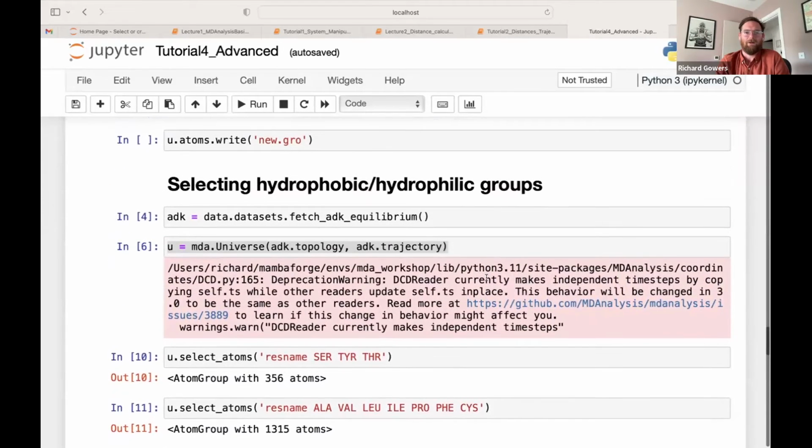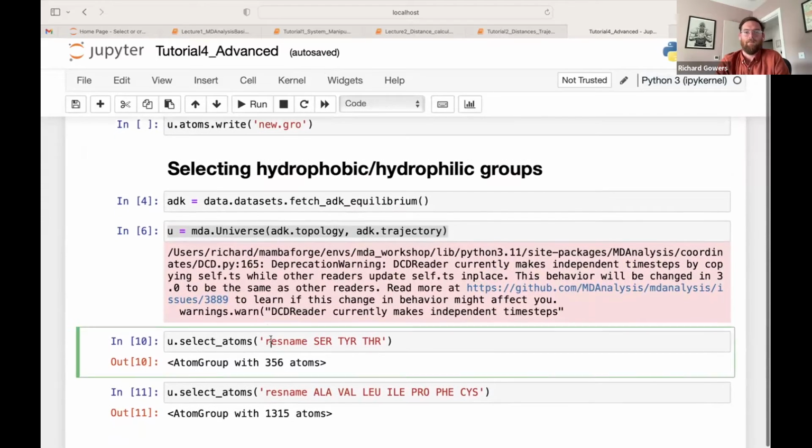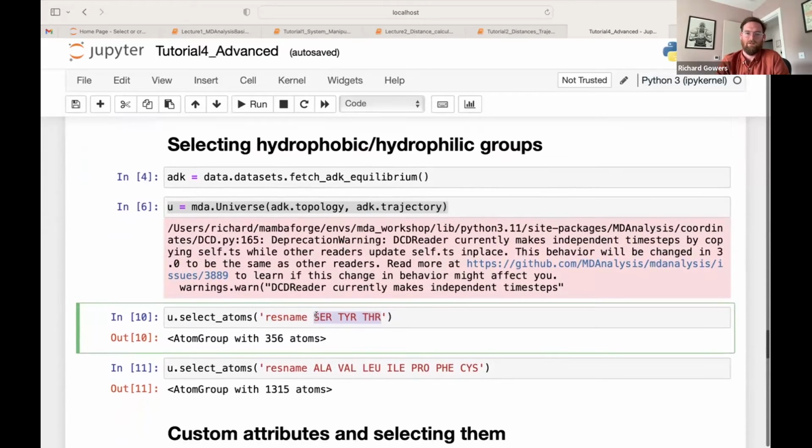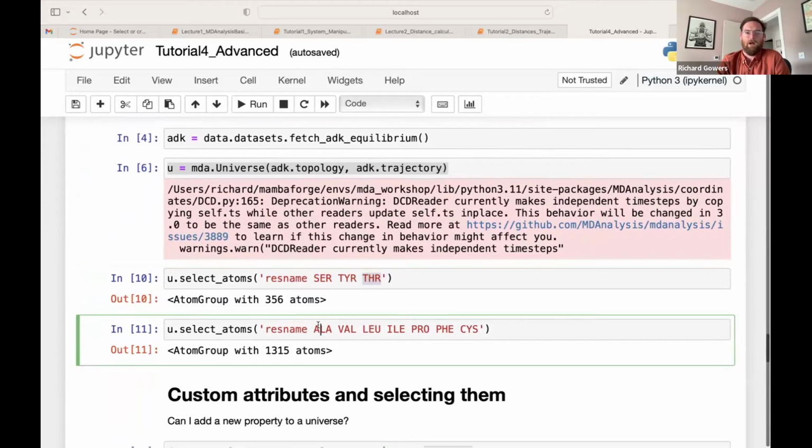The slightly easier question I had was, can you select hydrophobic, hydrophilic groups? I think one way of doing this would just be to look up which residues you consider either hydrophobic or hydrophilic, and you can put them in here. So I've done resname, 3 resnames here. This would select this or this or this, so any one of those 3 resnames. And similarly for your hydrophobic groups, you could list them out and just select based on them. This is how the backbone and protein selections, which are built into MDAnalysis, also work.